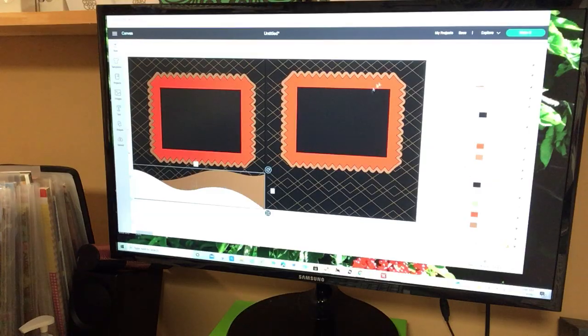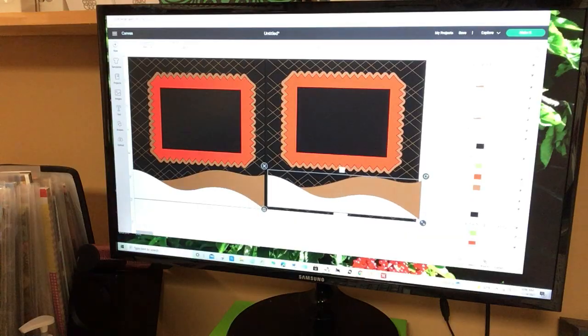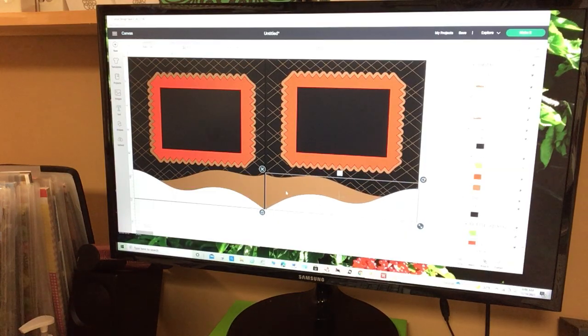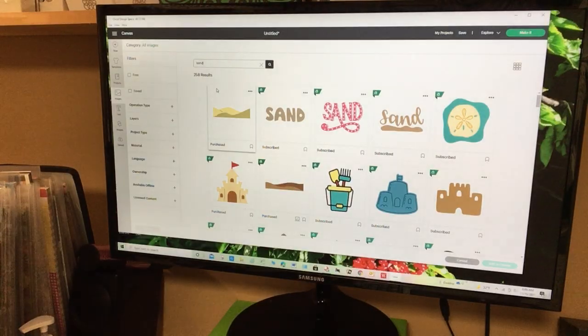Now I'm going to duplicate that for the other side. And if I flip it, flip horizontal, they'll line up and it'll flow. All right, so now I decided to do a reindeer theme on this page. So let's see if we can find some reindeer images that I like.